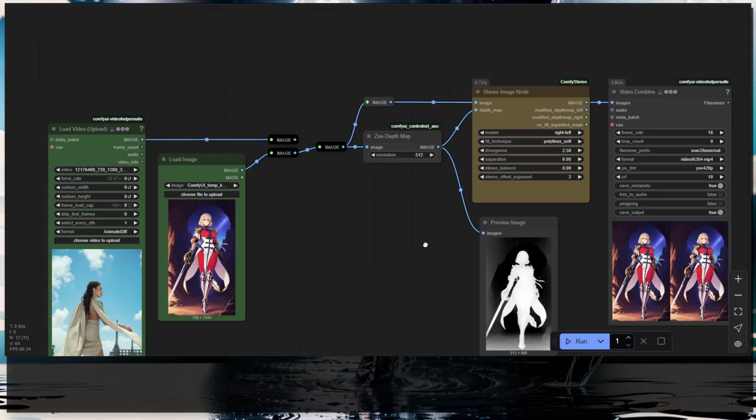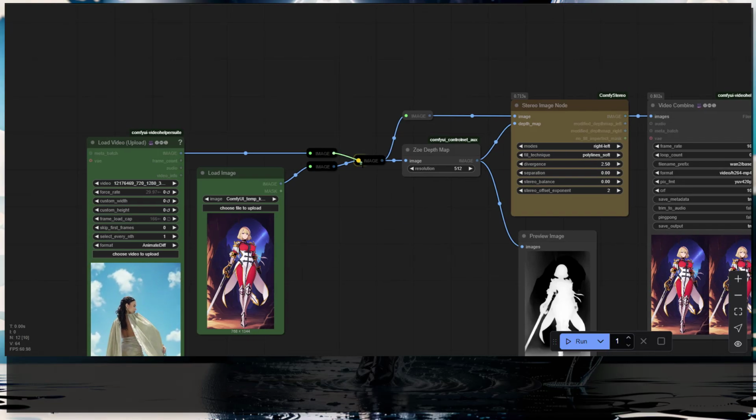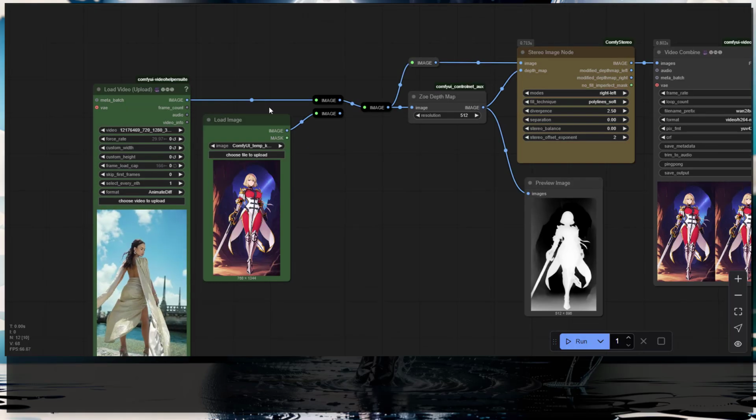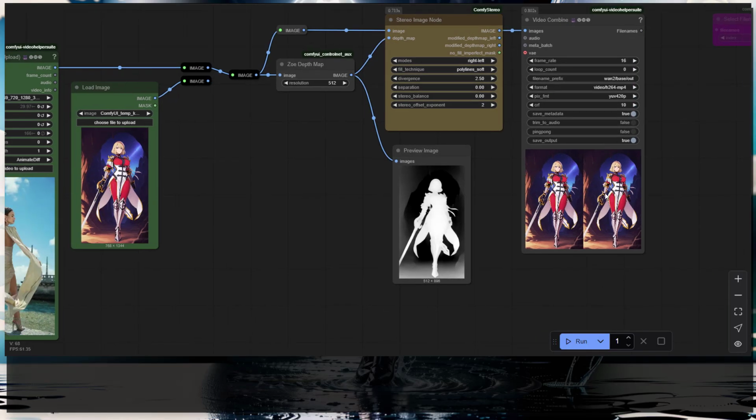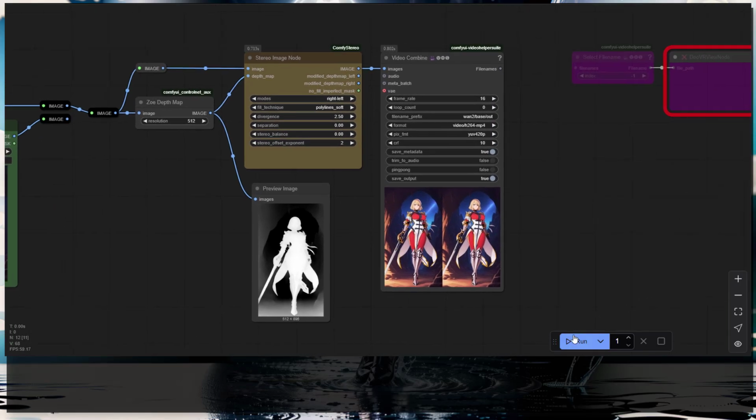Now, if you want to do video, it's nothing more complicated than switching this node here. It's going to load the video instead of the image, and you'll see this video is going to generate and go straight to here. So let's try that.